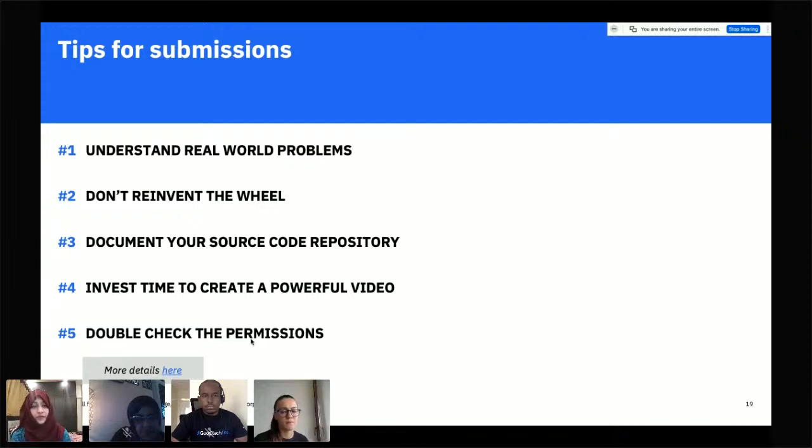So, tips for submission. There are some tips for submissions. Understand real world problems. As you can see, the theme is about climate change, so you already know that is a real world issue. It doesn't have to be necessarily that you're thinking about a problem regarding the whole globe, but you can say, okay, I'm from Africa, these are the problems here, I should target them. So you can think about that.